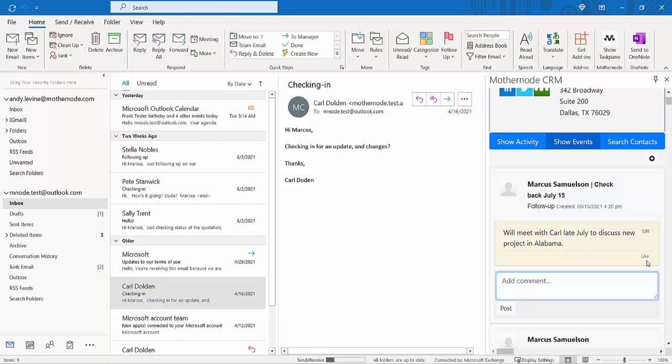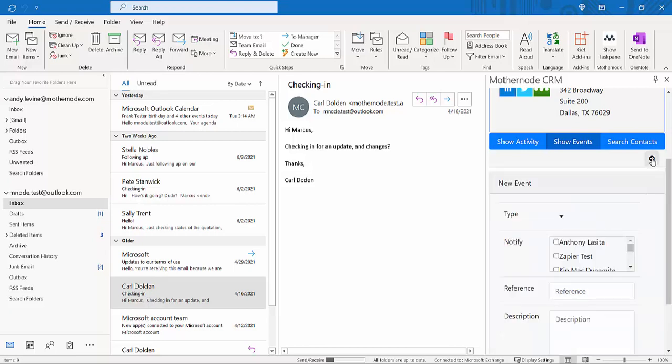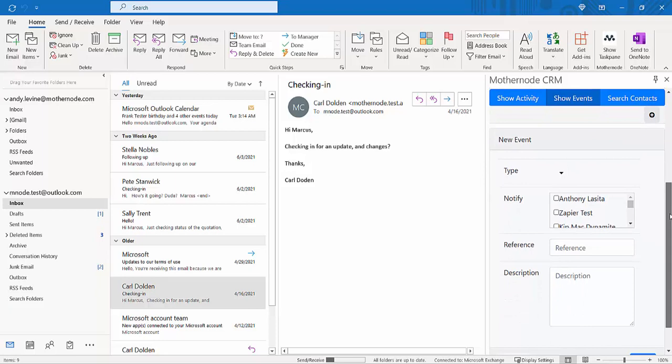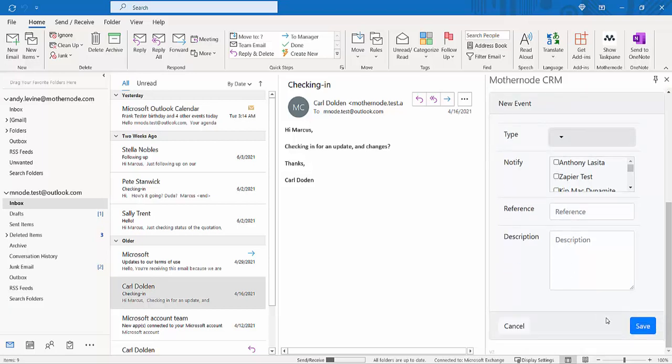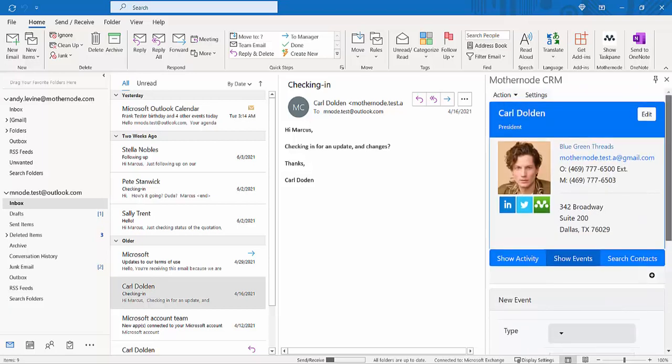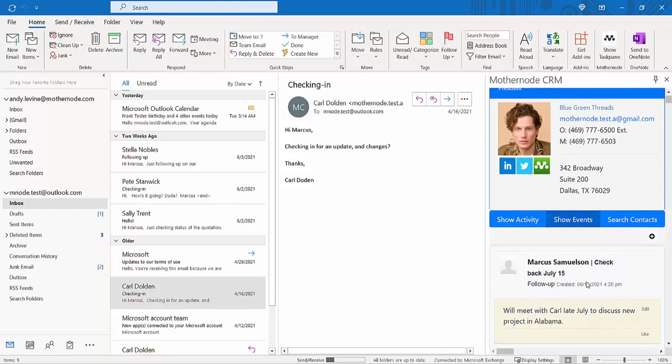In terms of what you can add to show events, if you click on the plus symbol here in the upper right, you'll see a form that appears that will allow you to set up a note, an event note, that will appear in the Show Events tab and will synchronize over to the Mothernode contact record in their event panel. So just select the type of event, who on your team you would like to notify, if any, this is optional, and then type a reference and a description for that event note, followed by clicking Save in the lower right. It will then appear under Show Events and again will synchronize to Mothernode.